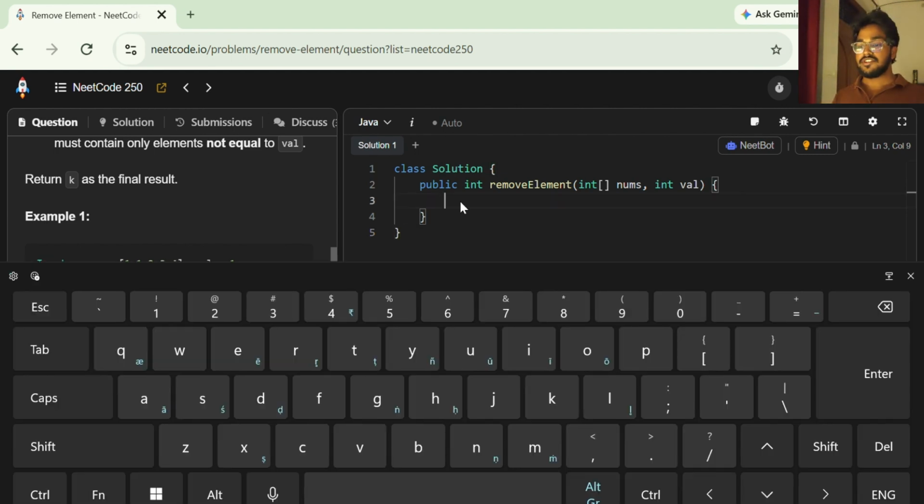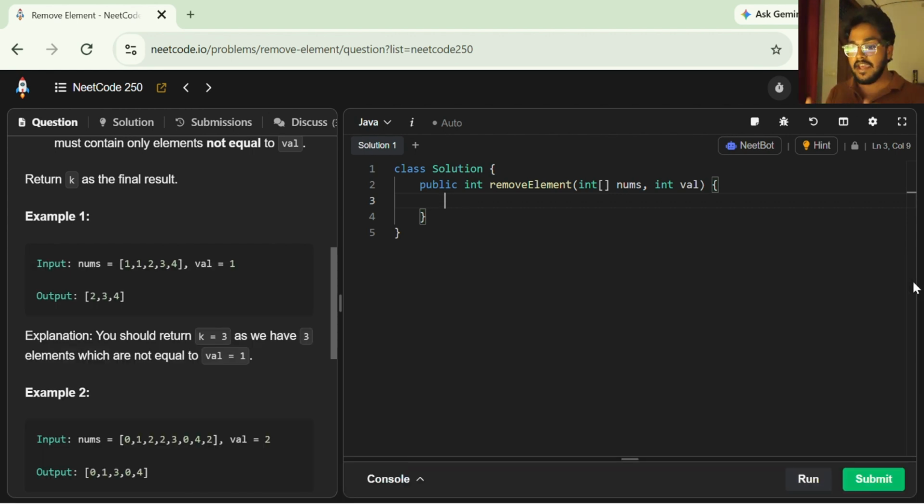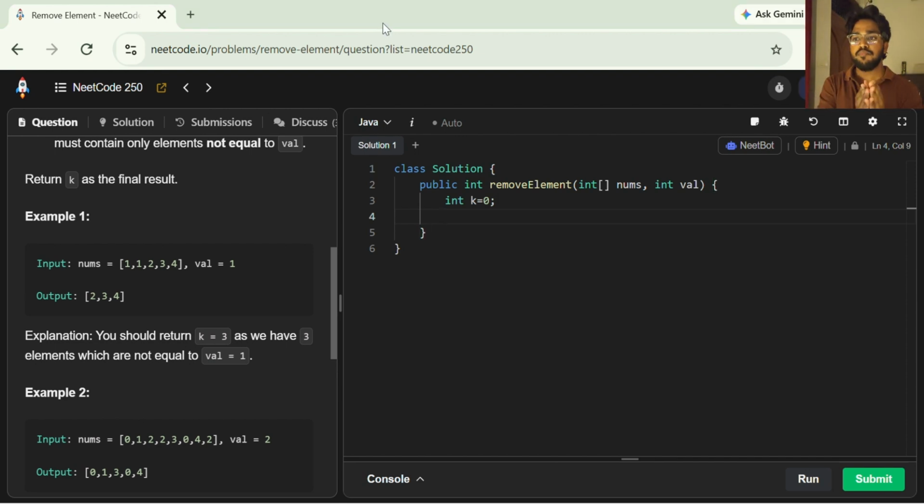So here is our function definition. It takes an array nums and an integer val. And here we initialize a variable k. k represents the index where we will place the next valid element. It also represents the final length of the array after removal, right? And now we run our loop from 0 to n-1, so we write a for loop.